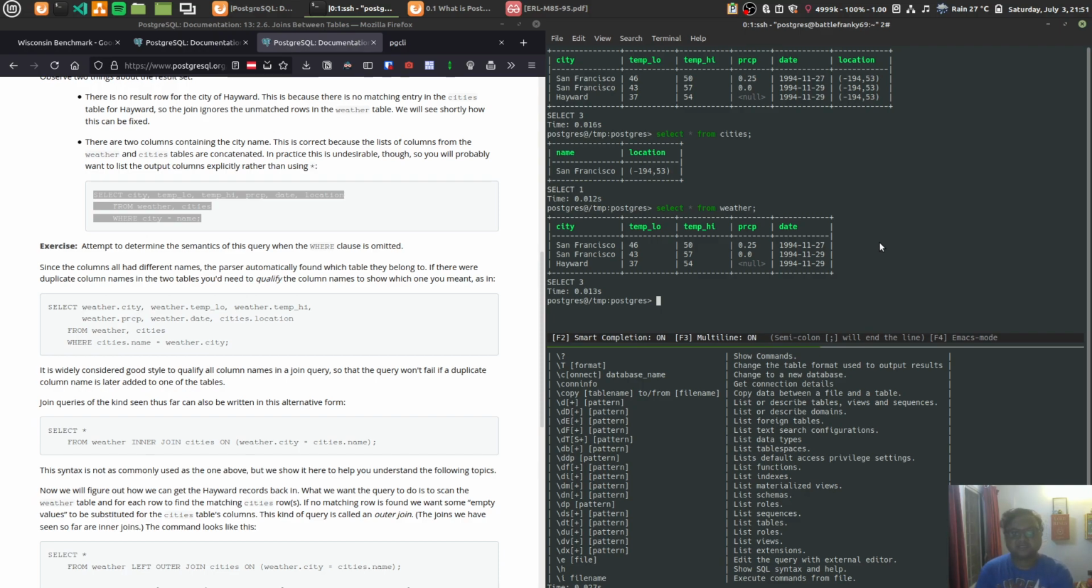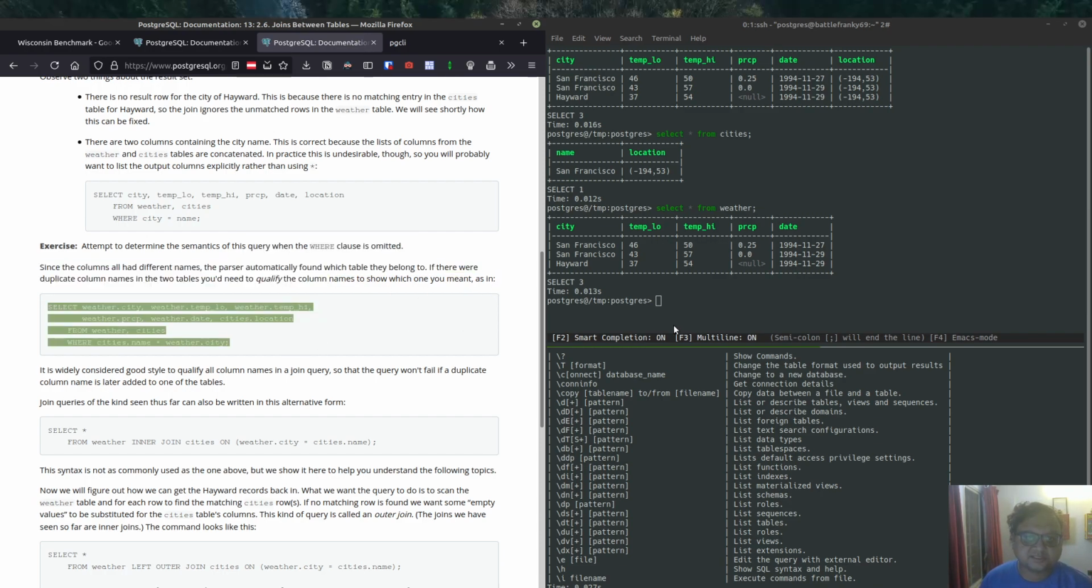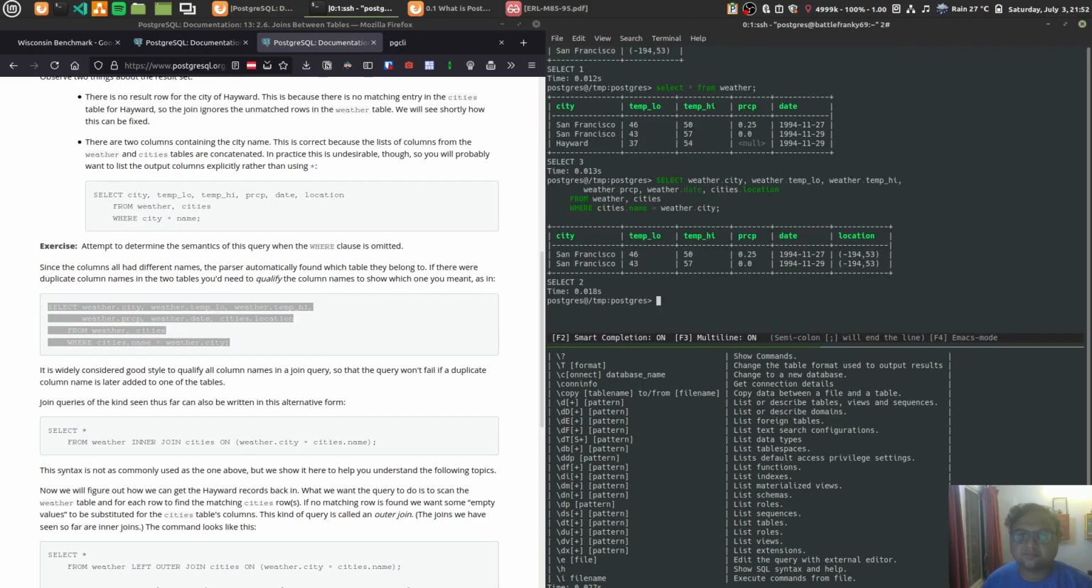Makes sense. I mean, you just said join 2 tables and add whatever column is here. So you just added it willy-nilly to all the rows. It makes total sense. Since the table column names all had different names, the parser automatically found which table they belong to. If there were duplicate column names in the 2 tables, you would need to qualify the column names to show which one you meant. As in, you would have to do this. You have to explicitly say which column and where.